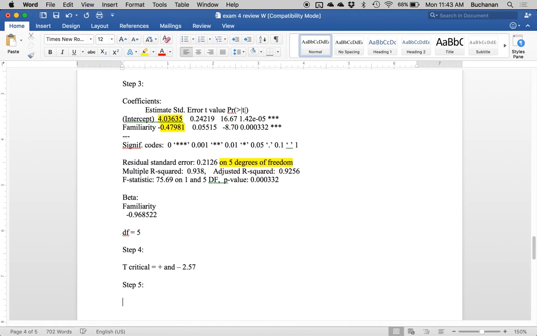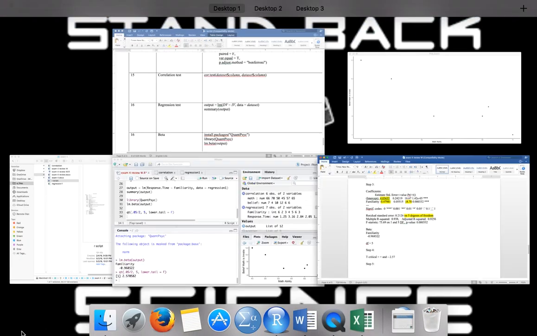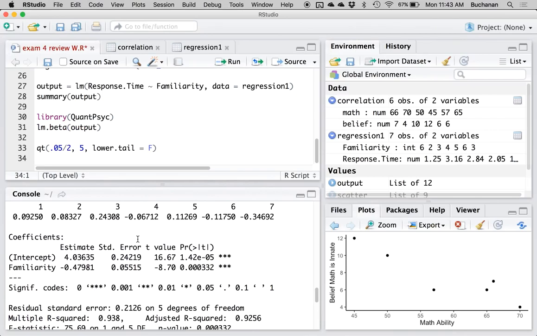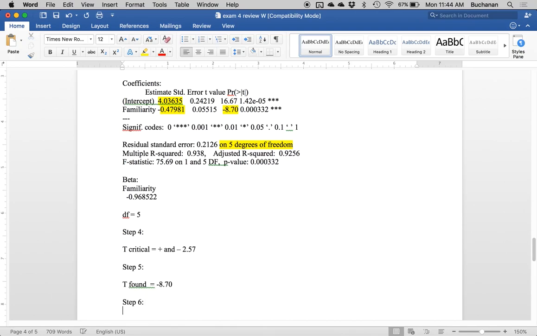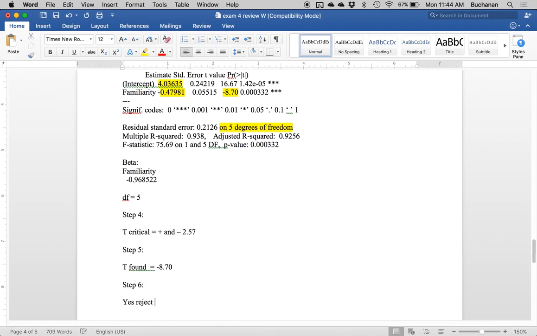Step 5 is t found. Well, that's actually here in the output under t value. It lines up better in R. So let's go back and look at that. Okay, so here's t value using this one here under familiarity. So negative 8.7. And then step 6, do we reject? Yes, reject null, because 8.7 negative is more extreme than 2.57. Remember, you can use the little stars as a cheat.